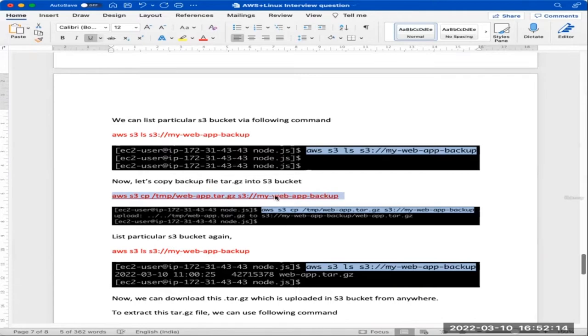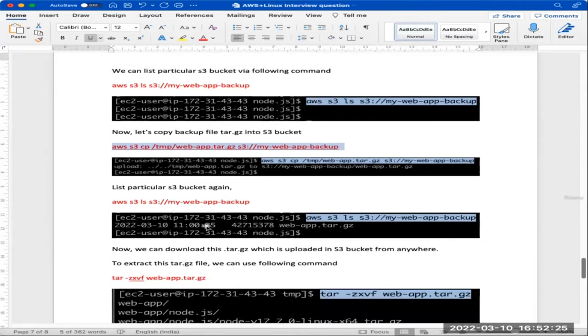So this is the way by which we can upload any file, any backup file, to our S3 bucket from the AWS CLI. So guys, this is very useful in the production environment, and many system administrators, cloud engineers and DevOps engineers use the same method for taking backups of a few files and directories which are very important from the application point of view in various S3 buckets. So they can use it anywhere, anytime.